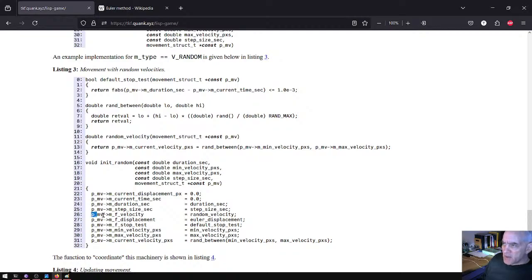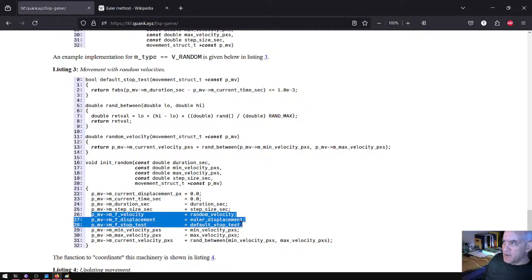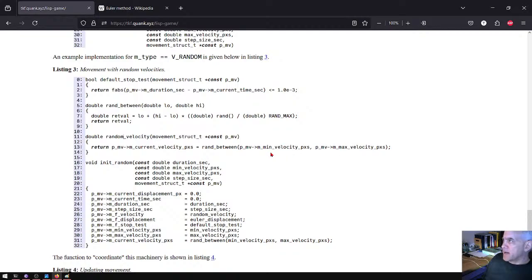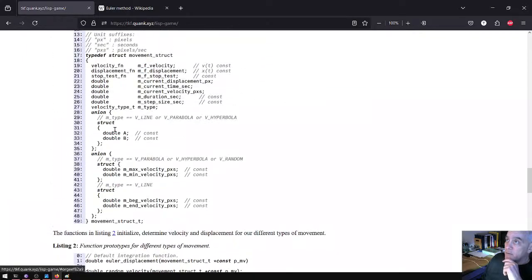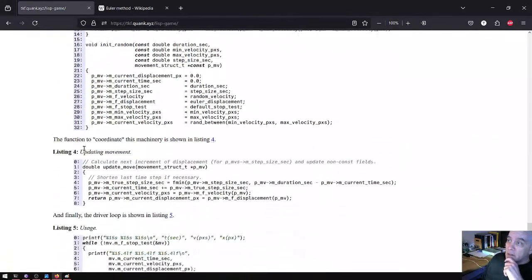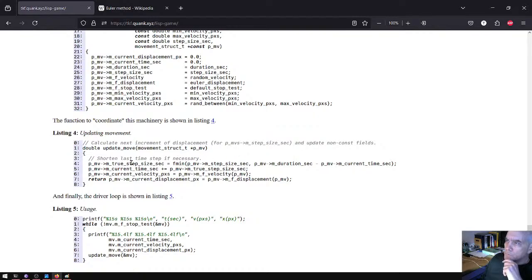So here we're initializing vtable right here, these three statements. Random velocity, all it does is it just picks a random number between min and max, which is that. Okay, so then there's a higher level function which will operate with any type of velocity profile or movement struct, and that's called update move. I'm not going to go through every line of code here.